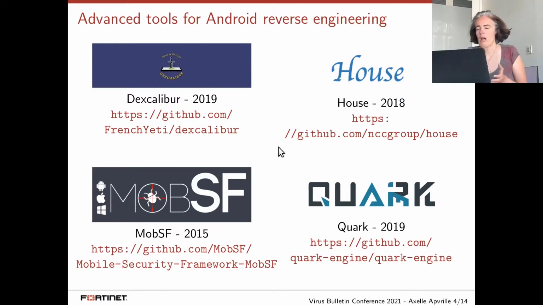They are free. In the case of Dexcalibur, I know that there is a pro version on its way, but the community version remains, and you can use that if you prefer, of course. And also, we'll see the differences between all of these, but Quark has one particularity. It's the only static analysis tool. The other 3 are dynamic analysis. MobSF does a little bit of both, but Quark will only do static analysis.